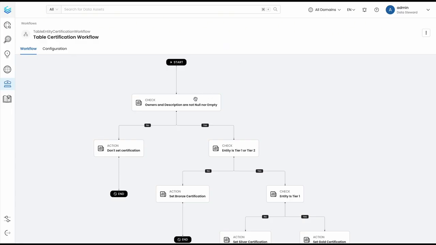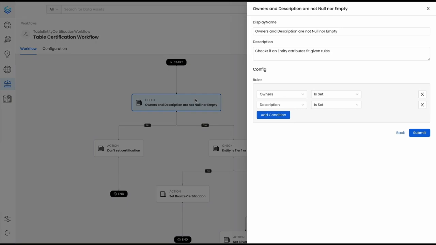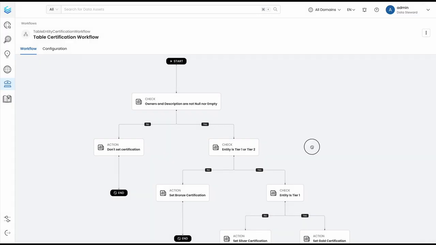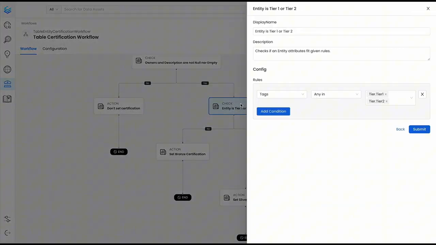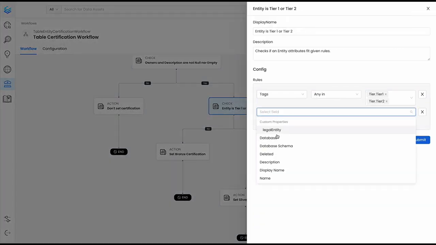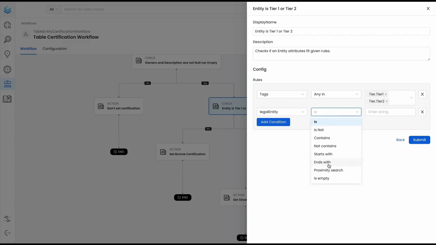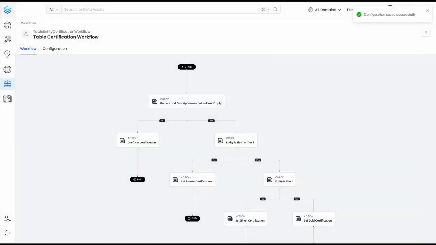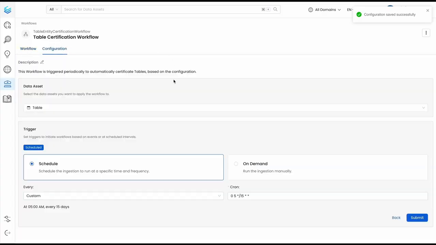Similar to the Glossary approval workflow, you can customize the validation rules for each asset that determine if it becomes bronze, silver, or gold, or if it stays uncertified. Moreover, on the configuration panel, you can define when you want to trigger the certification workflow, or if you'd like to run it on demand.